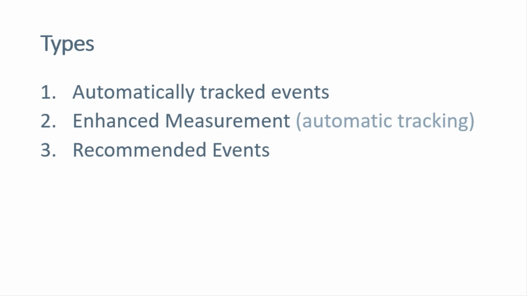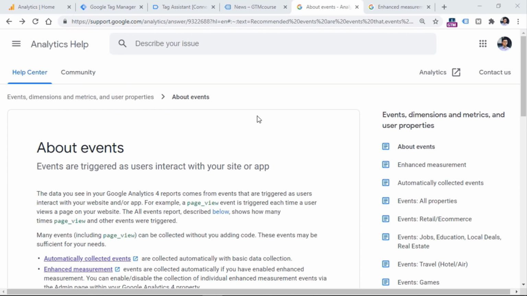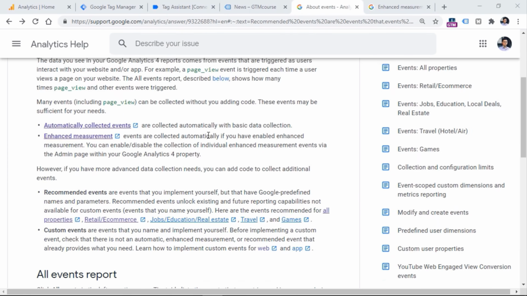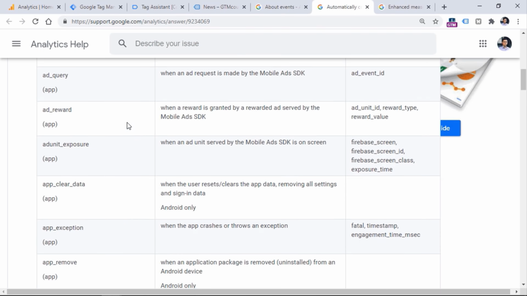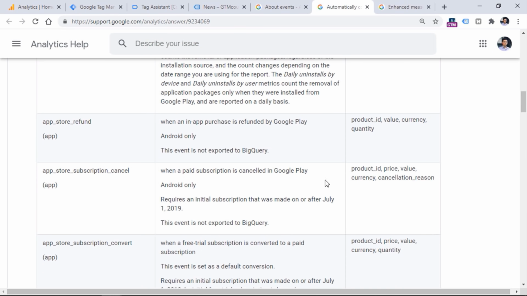And if you want to track a certain event and it is not covered by any of these 3 event categories, then you can use custom events. So basically you can name the event whatever you want and send parameters whatever you like. Below this video, you will find a link to this official Google Analytics 4 resource where you can learn more about the types of events, what kind of parameters are sent. For example, if we're talking about automatically collected events, you will see what kind of events are there and what kind of parameters are tracked and so on.